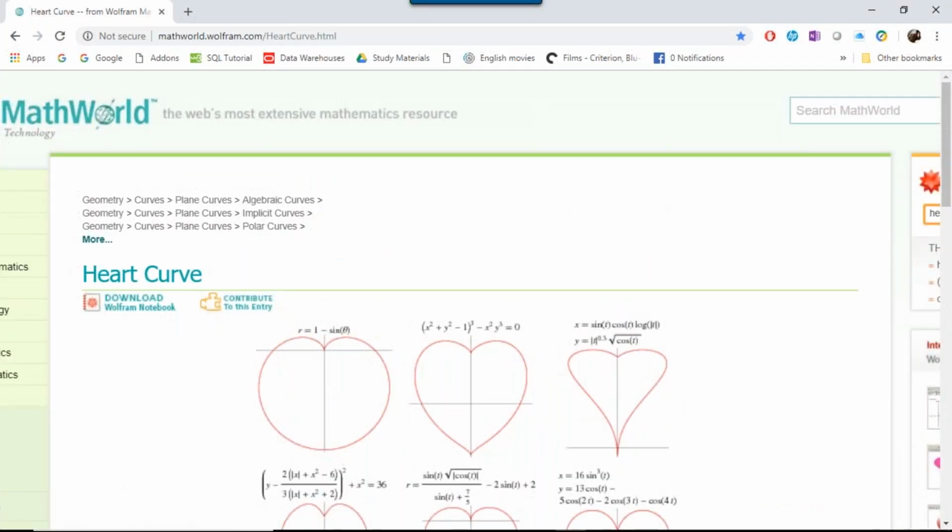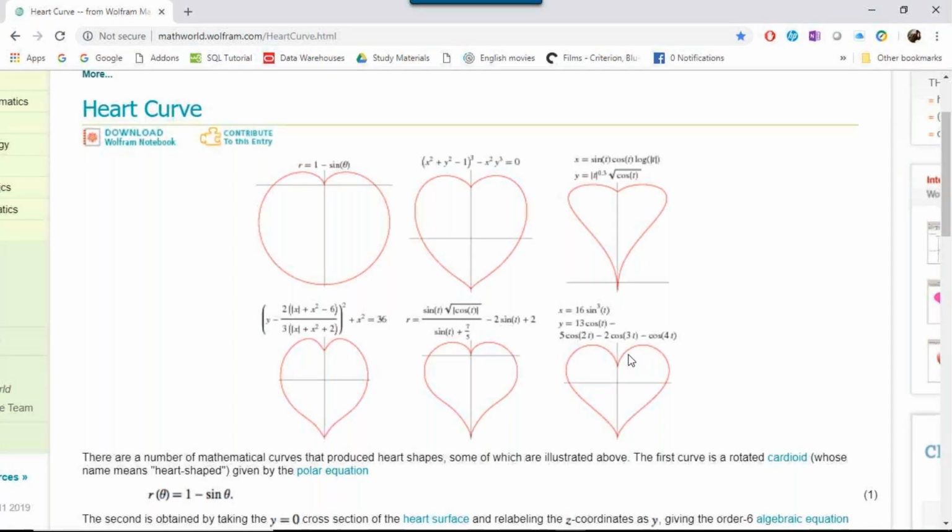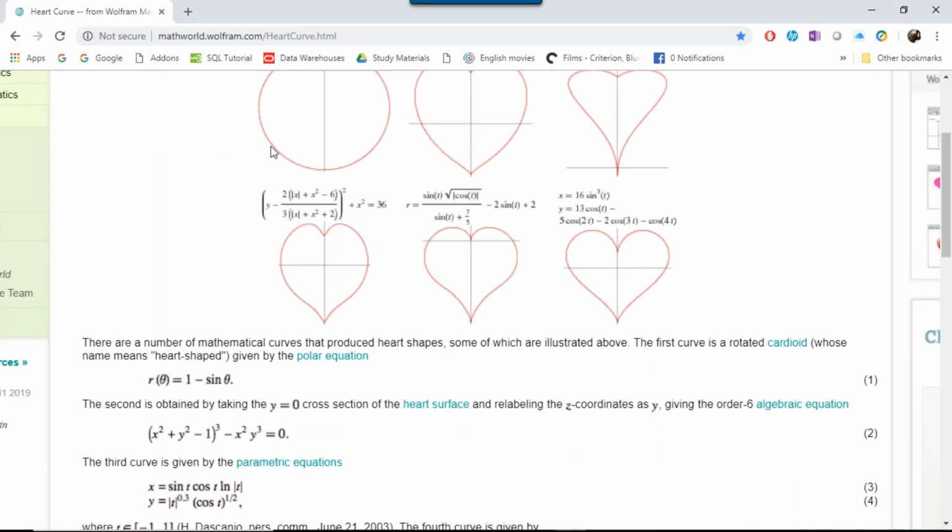Before I go into this, just note down this website, mathworld.wolfram.com. Why I went for this one: any custom shapes, you can create by plotting the x and y coordinates. For the heart also, you can get those x and y coordinates, and I found them in this website, mathworld.wolfram.com.